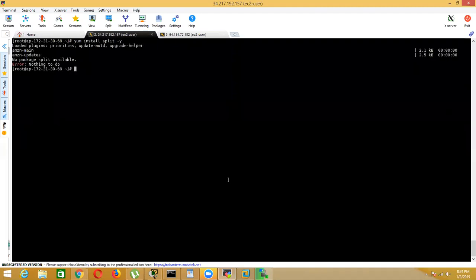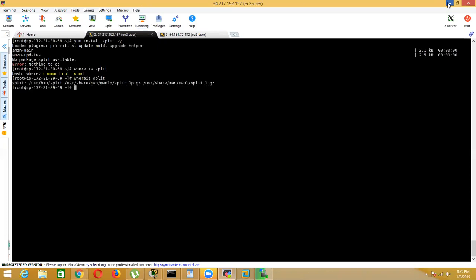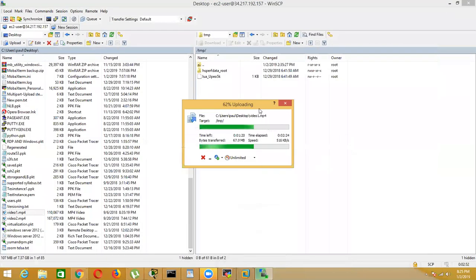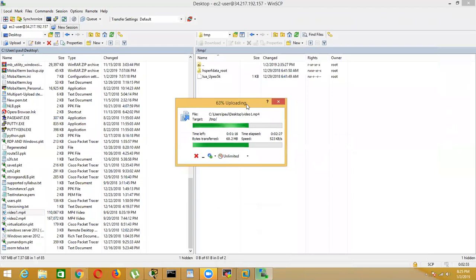If you don't have split, don't worry, try to download and install it. I hope it is already available. So how to check? We have that command. Okay, so let's see. It is uploading slowly here.